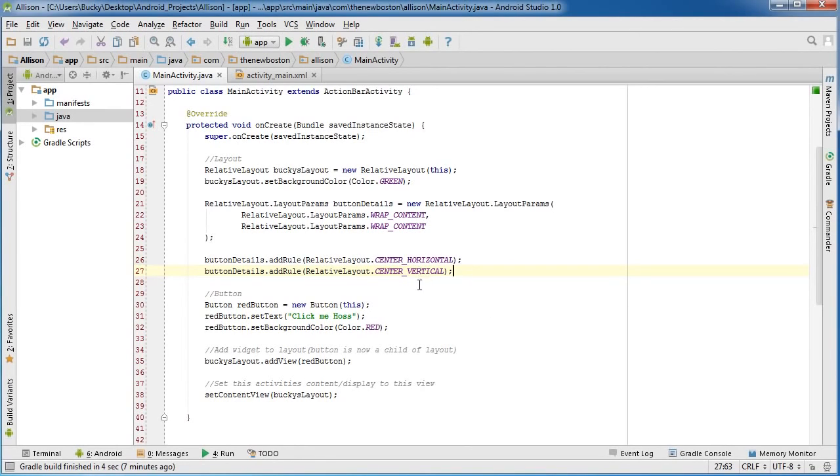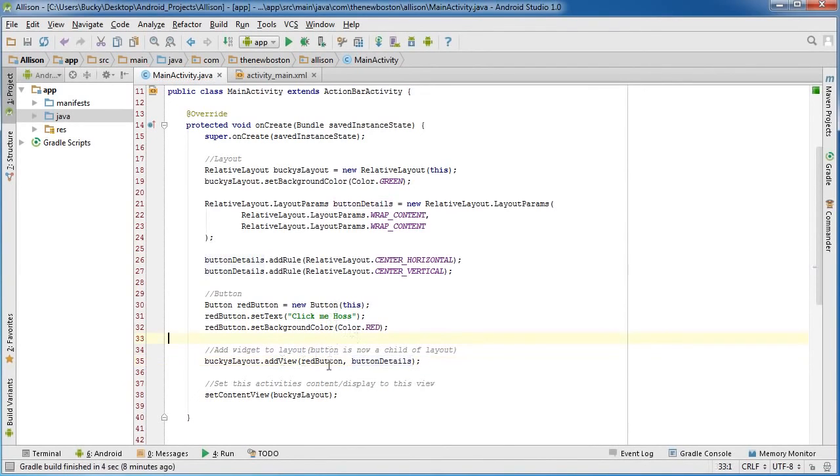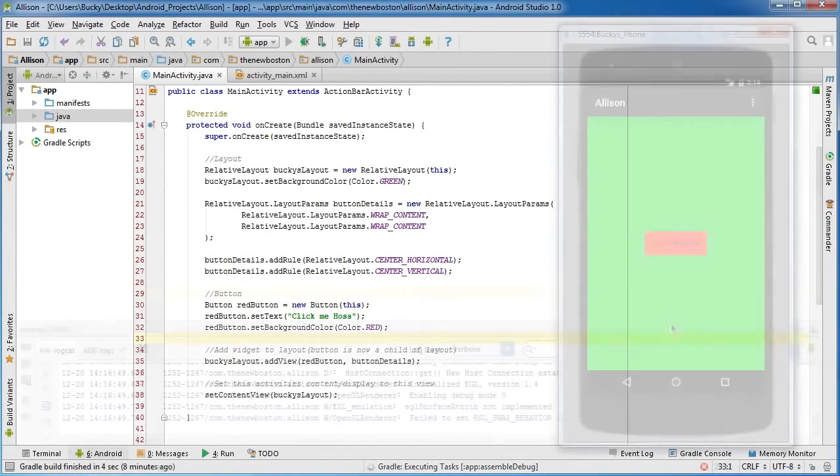Now, in order to actually apply these rules to your button, what you need to do is whenever you add your view, right now this is just adding the button wherever it goes by default. However, if we want to give it an explicit position, we just pass in button details, and it says, okay, this adds the button to the layout, and this right here is saying how you want to add it. So pretty sweet. Let's run this and make sure we didn't mess anything up.